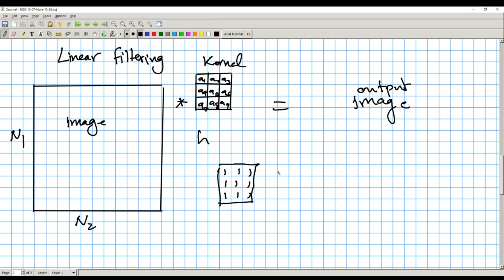The output would be like what? You already did that in your assignment. Average filter. Average filter, right. This is an average filter, okay? So basically, if we end up with something like this, we use something like this, it would be an average filter, okay?